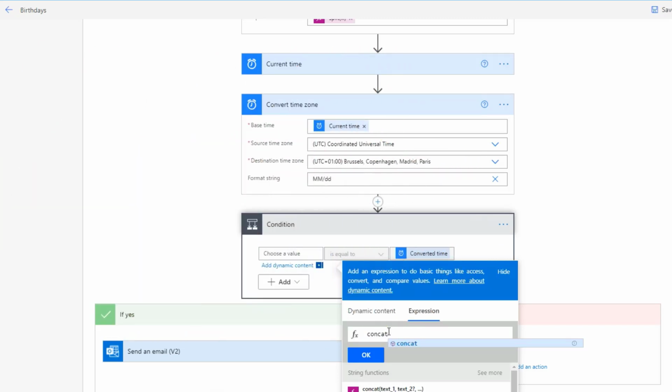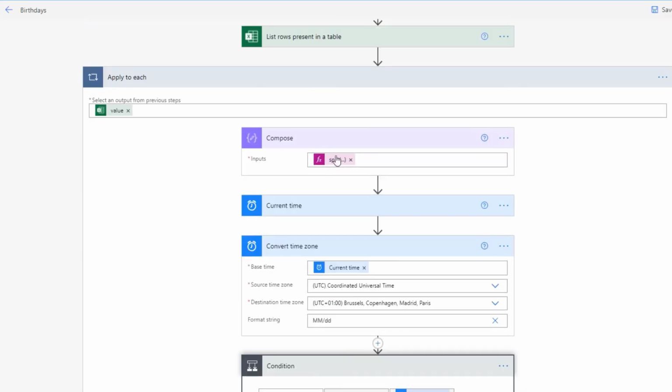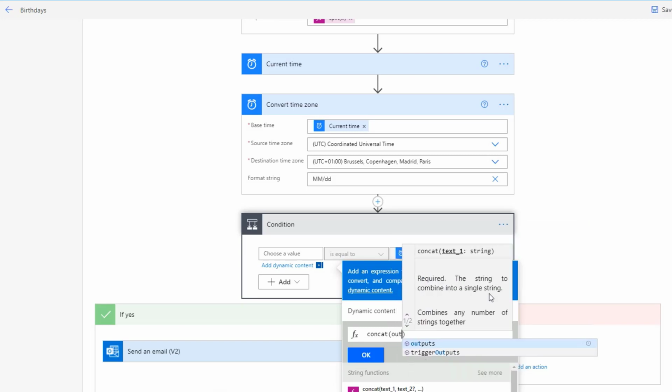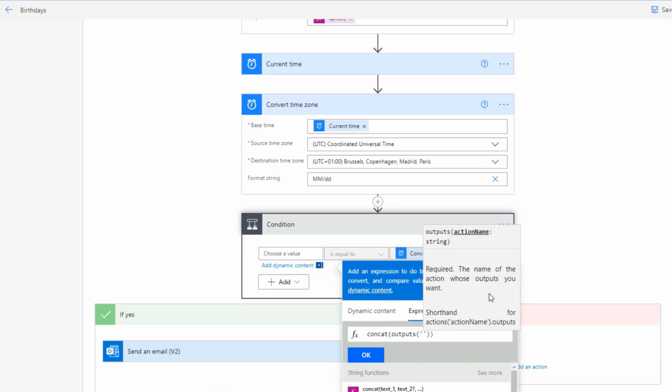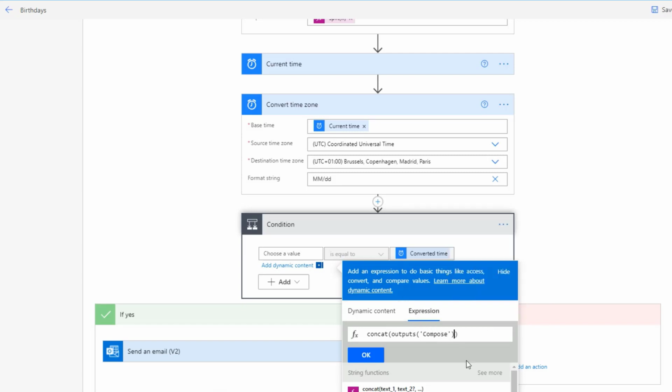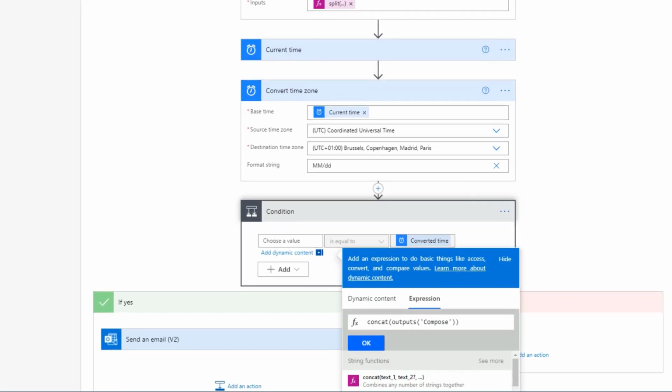So I'll say concat, then a parentheses. Now we need the output from the first item from up here. So I'll write outputs, then I'll say parentheses, single quotation marks, and this was called compose. You can find it as we did before, but let's just trust me. So I'll say compose. And then we want the first item in the array. That was this array. To get that, it's 0 index, so the first item is 0, the second is 1, and so forth. So I'll say hard brackets like this, and I say 0. So now we got the first one.